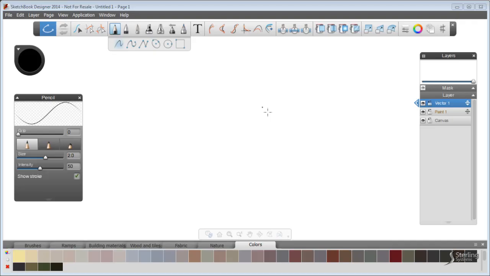I would like to tell you that we've got a couple of new features in the 2014 suites this year, so I want to show you a feature that we have for our Revit users. It is a program called Sketchbook Designer 2014.